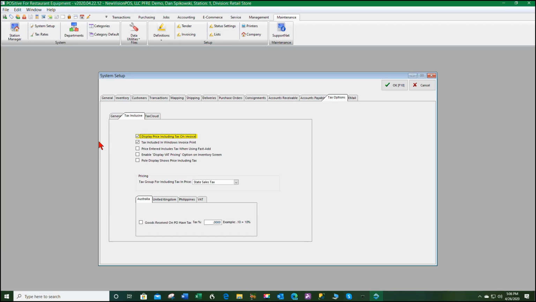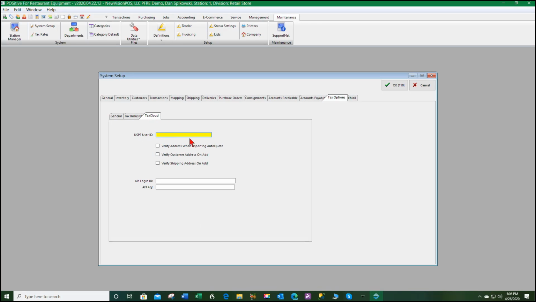Tax inclusive gives you the ability to set up specific types of taxes if they're from different states or countries. We use value-added tax in America, but it's also used heavily in Canada. Tax Cloud is not something we're using, but you can get with your post office and get information on address verification when you're importing auto quotes or customer addresses. So you have to check with your post system, and they'll give you an ID, and you'll get an API key, and we'll be able to verify addresses are correct.